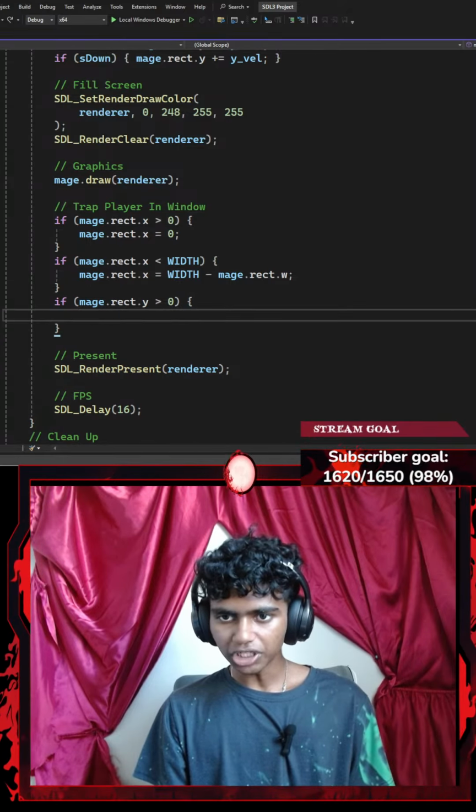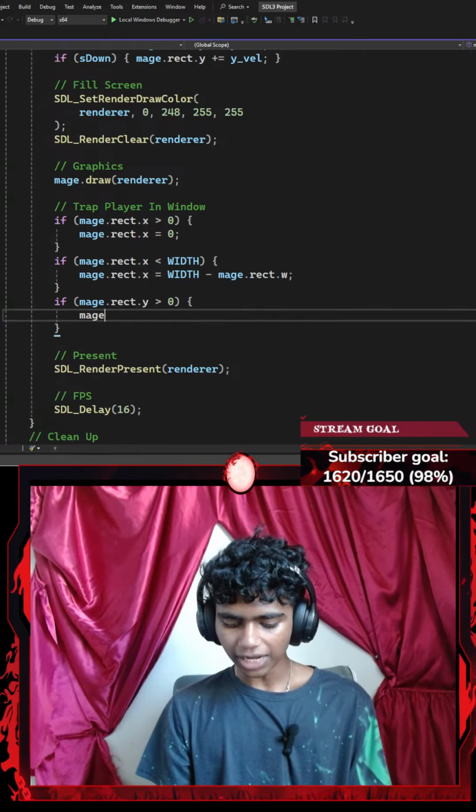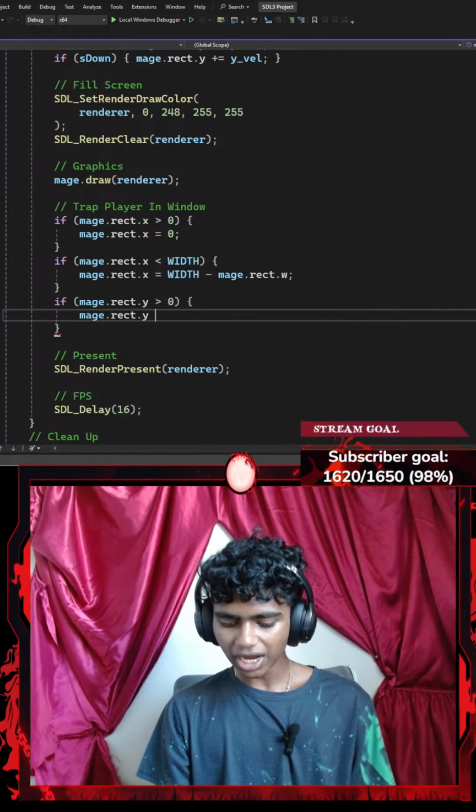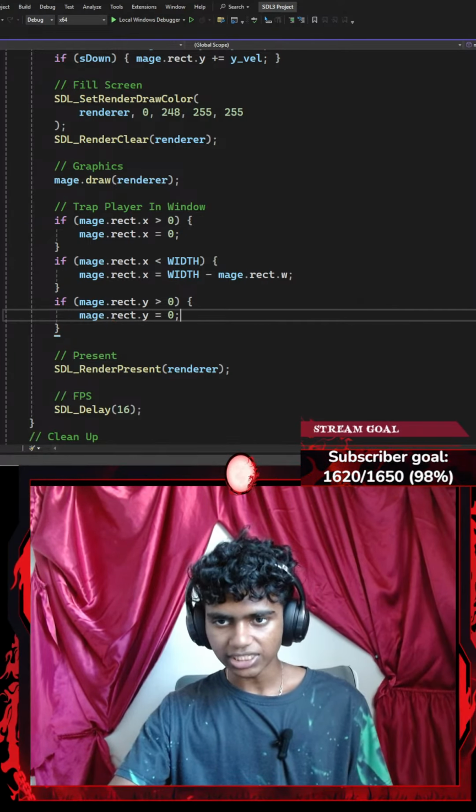Okay, I'll go with a pair of curly braces. And then I'm going to set my mage.rect.y-axis to be equal to 0, ending with a semicolon.